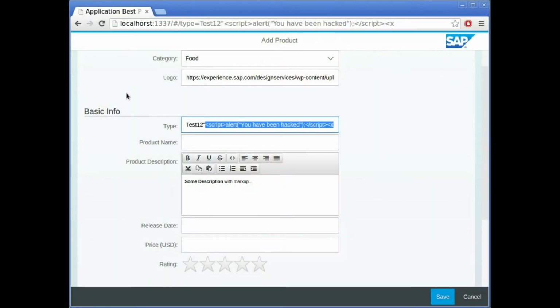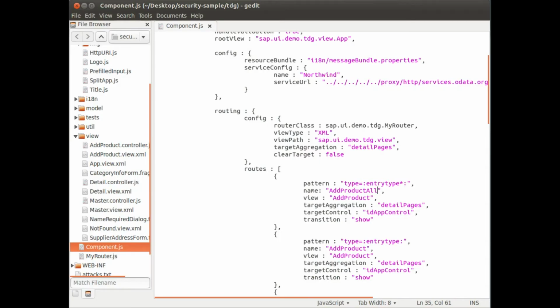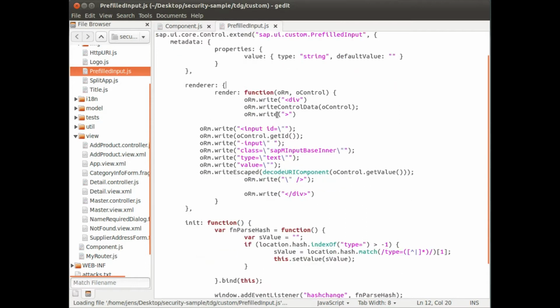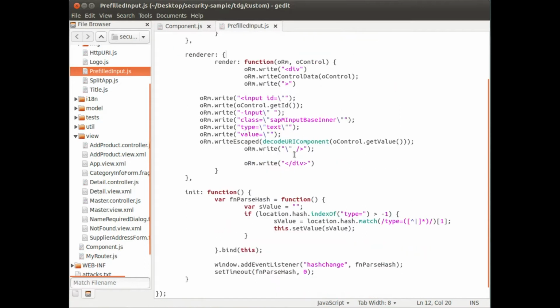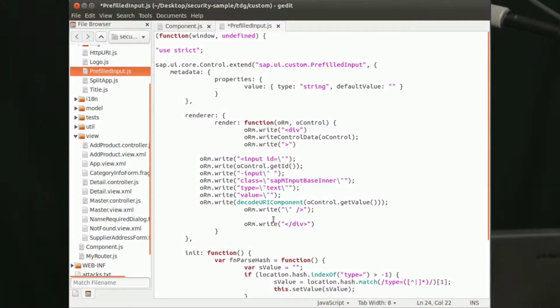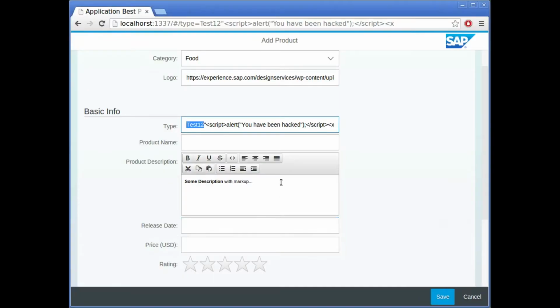So let's see. This is a field. It's pre-filled, so that should be a custom control. Let's see, there is a pre-filled input, and just as I suspected, there's a write escaped instead of a write, but we don't want them to escape that because then we couldn't use it. Let's go back, try again.